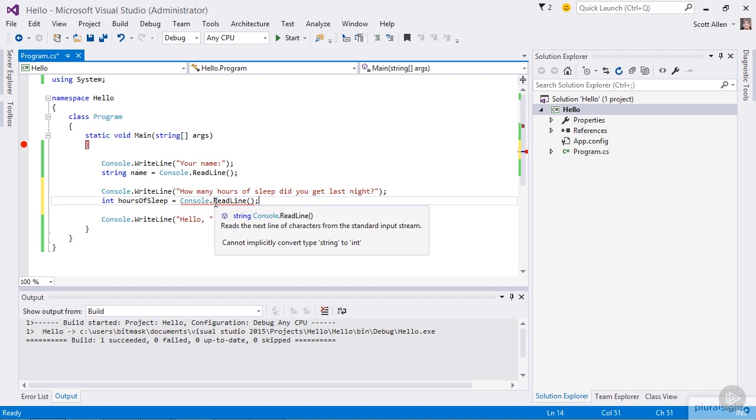Console.ReadLine returns a string, a sequence of characters. It could be anything like ABC. How can you possibly take that value and put it into a variable that holds a number? That's something that the C# compiler and the runtime just won't do for me automatically. I have to do some explicit conversion. I need to take this string and turn it into an integer.